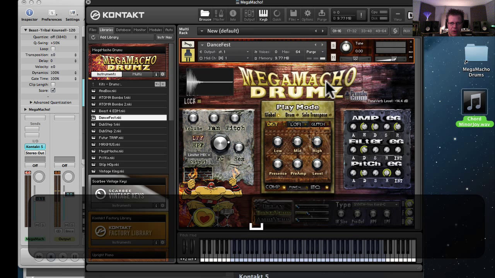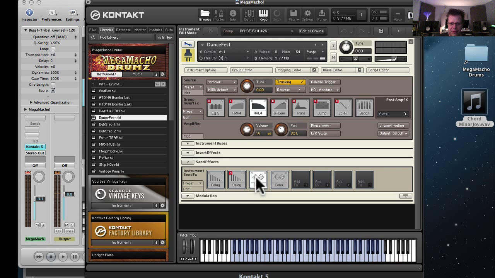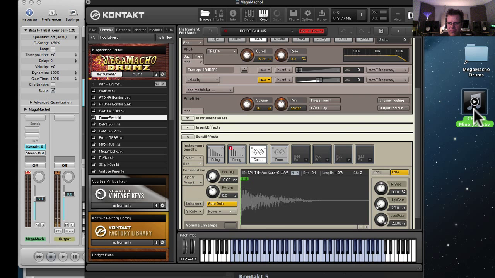So check this out. So we're on tone verb. So we go down to the synth effects to convolution number 1. This is the tone, and you'll see it says synth fox here, right? Take your new chord, whatever it is, as a wave file, and just drag it over the top and let go.